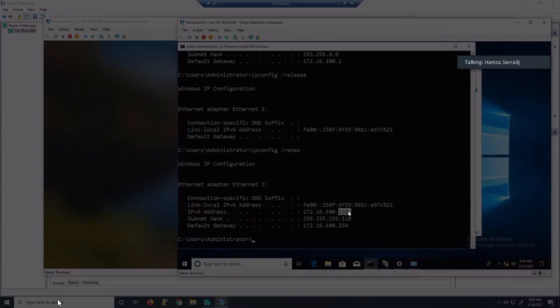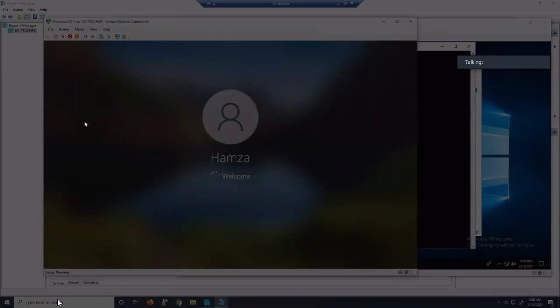There you go. See, he took the 32 because I did an exclusion till 31. This is my subnet mask, 128, and this is my default gateway. He's pointing to the 100.254.